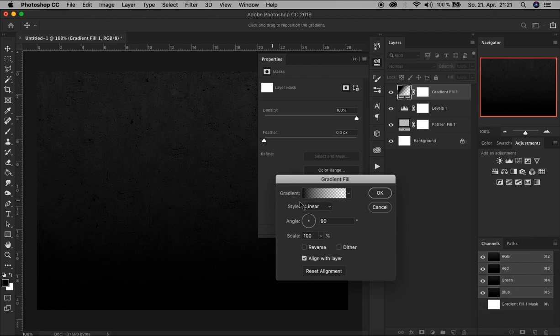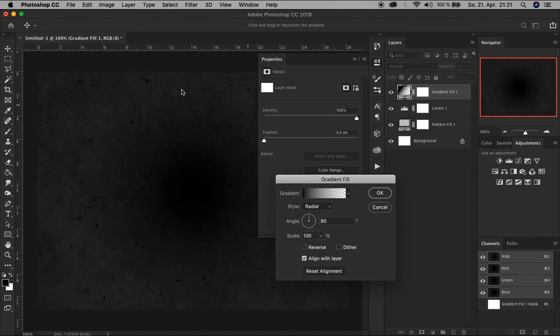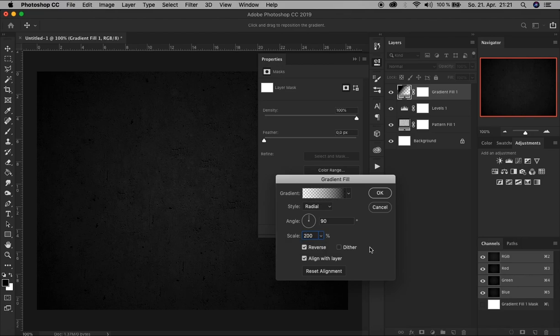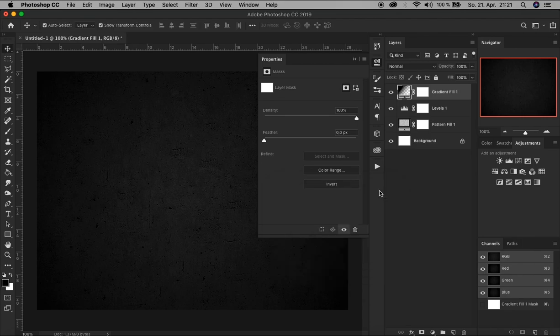But we need not a linear style, but a radial style. But you see here, it actually should be reversed the other way around. And for that, we just click here. And the gradient is now a bit too sharp. So let's scale it up to 200 and check dither to make the gradient look more smooth. So, okay, and confirm.